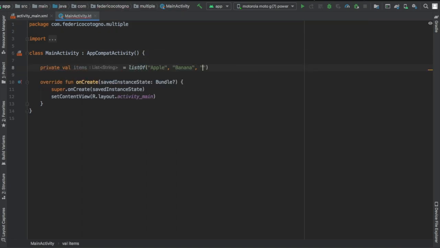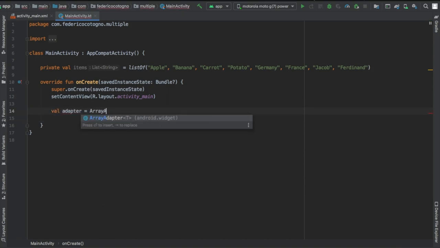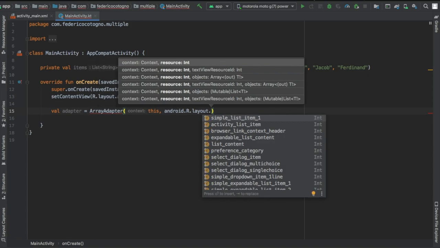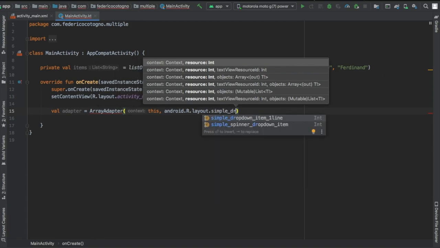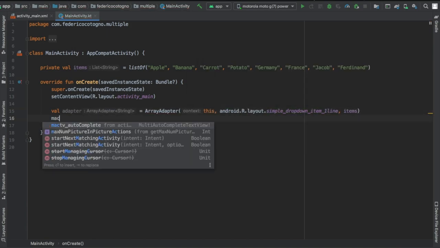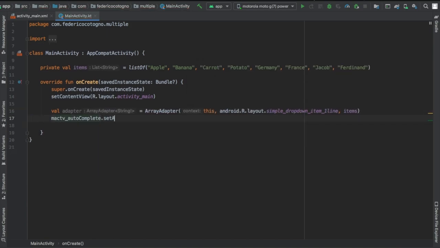That's up to you. But in our main activity, we're going to write private val and we're going to create a list of items. I just wrote apple, banana, carrots, and so on. And after that, we can go to our onCreate method and we're going to create an adapter. So it's going to be val adapter and assign it as an ArrayAdapter with the context of this and add an android.R.layout.simple_dropdown_item_1line and insert the items list at the end.